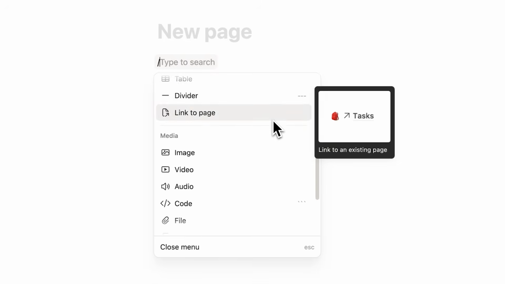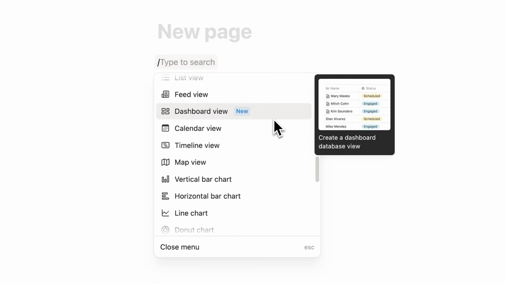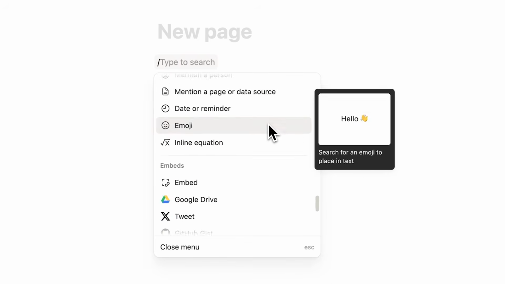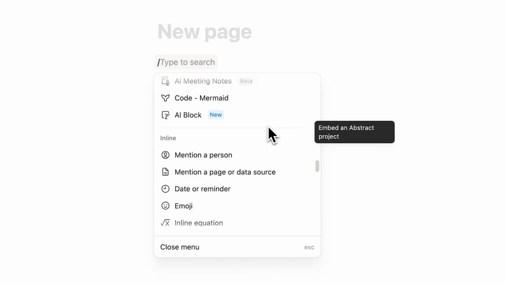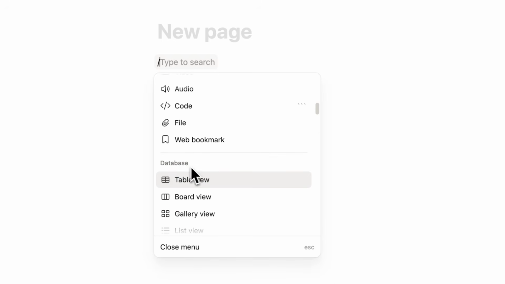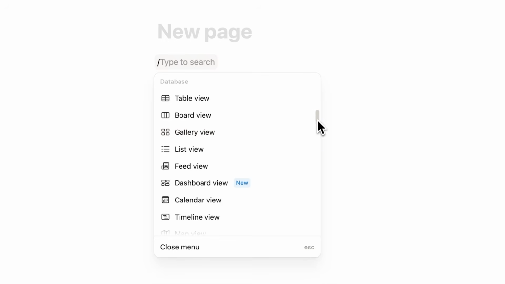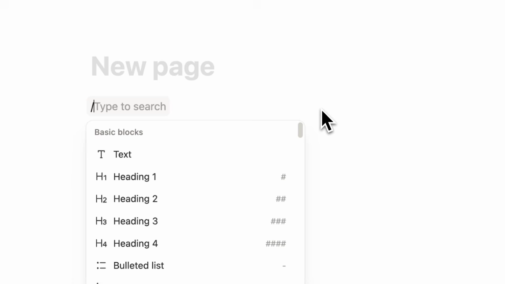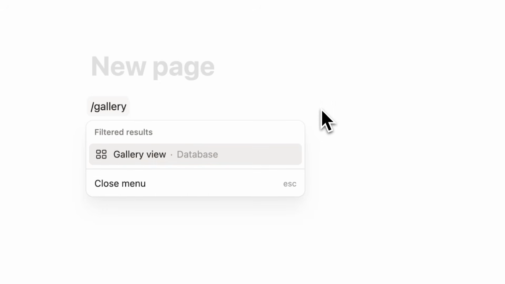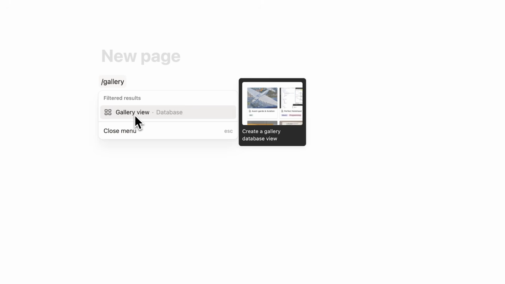Now Notion has a long list of commands, as you can see, and it might seem overwhelming, but to be honest, most of them are pretty intuitive. Today we are going to be playing with databases, and we are going to use this gallery view here. Now if you don't want to scroll through this long list to find it, you could simply write gallery. So / gallery on the page, and then you can click here on gallery view database.